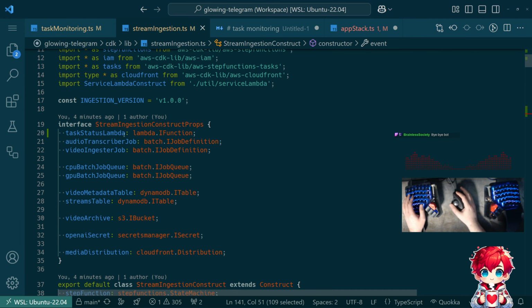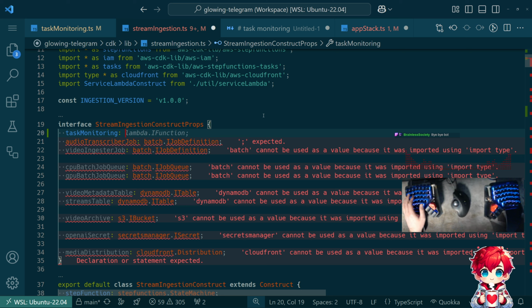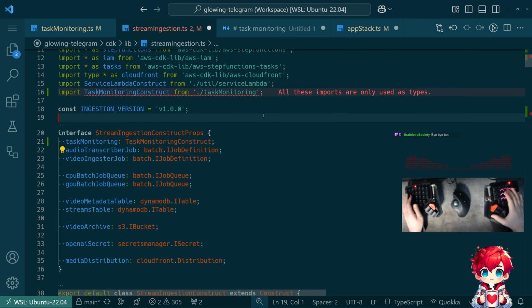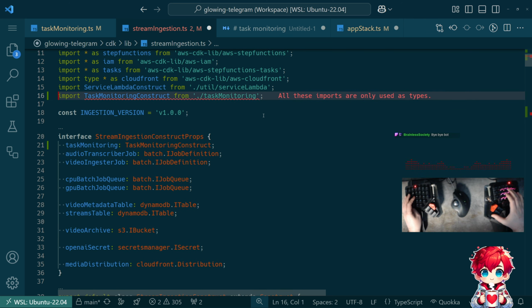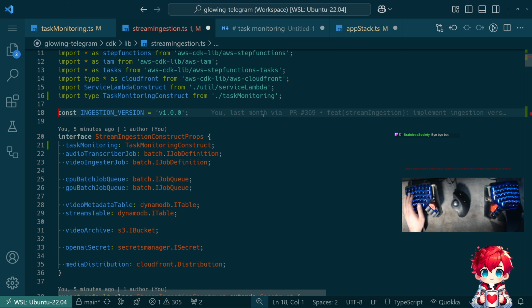So instead we say, hey, this is task monitoring, and this is not a Lambda function. This is a task monitoring construct. We just want to import this for the type. And now we have an actual module level dependency between these two things, right?